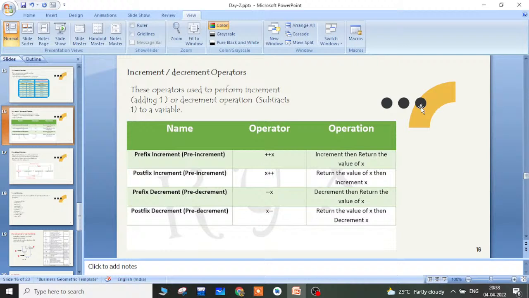So when you use a prefix increment operation, first it will increment the variable, then it will use that value. If you use a post increment, first it will use the value of x, then it is going to be incremented. Suppose my x value is 10 and I say ++x. Instead of using 10, it will use 11, because the variable will get incremented first and then it is going to be used.